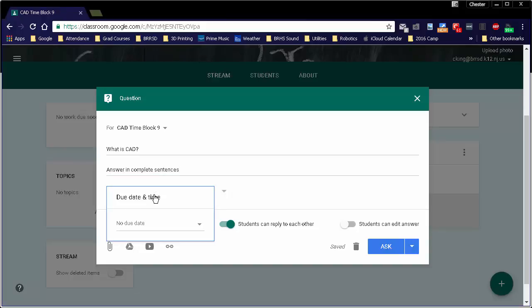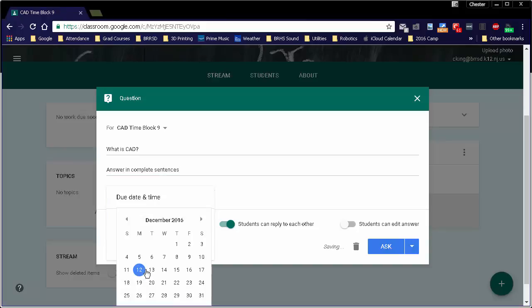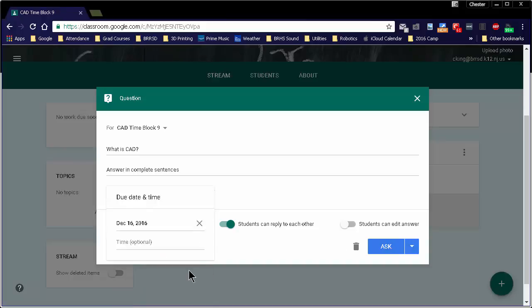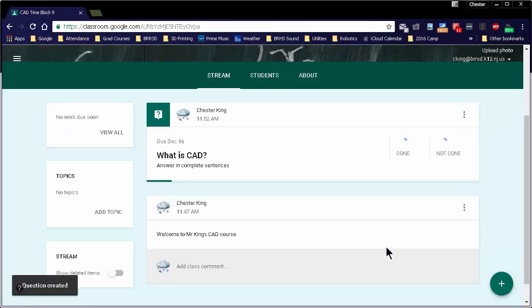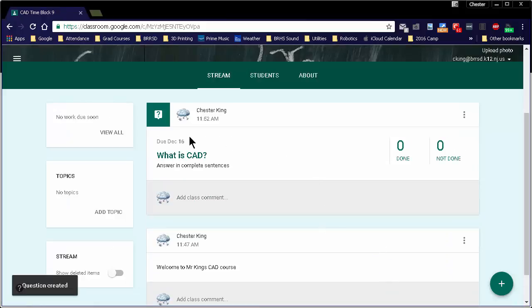We'll set a due date for, let's see, if today's the 12th, we'll set a due date for the 16th. We'll leave the time option blank. And here you can give the students the ability to reply back and forth to one another. What we'll do now is go ahead and say ask the question. And you'll see this post is now set up for the students to see.